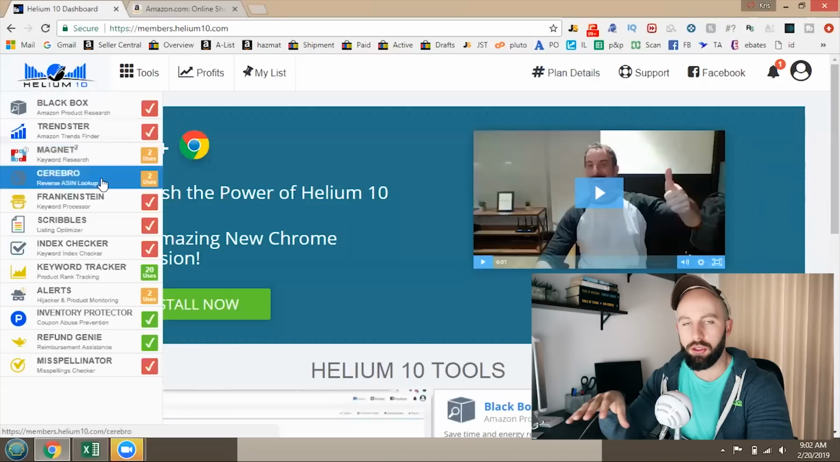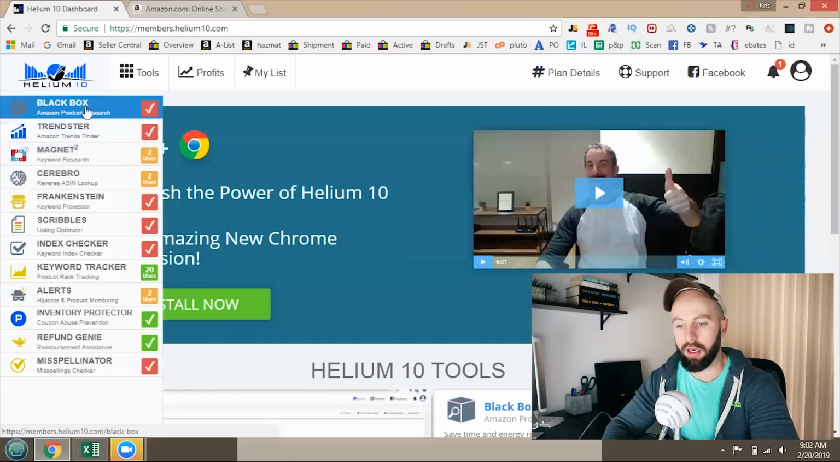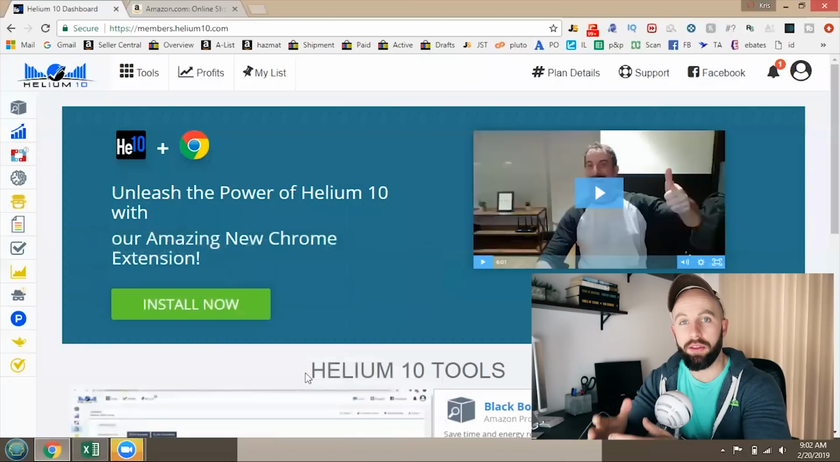The reason why I choose this software, the Helium 10 package, over something like Jungle Scout is because it doesn't have all of these features. Now, Jungle Scout does have a product feature web app, which I don't use. And that package right there cost me $97 a month.